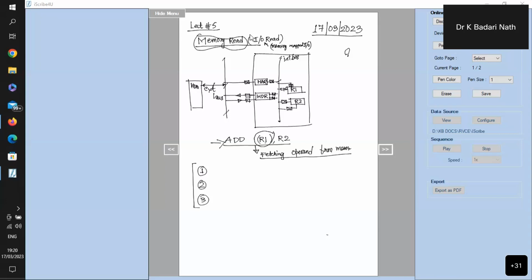Now assume that the instruction is already available in the processor, in the instruction register. The instruction register gives the instruction that you have to fetch an operand. Now I am fetching an operand, which is nothing but a memory read operation. So what is the first step required? I have to put the address which is there in the R1 register into the MAR register, so that the MAR register can place the address on the external address bus, so that it will reach the memory.